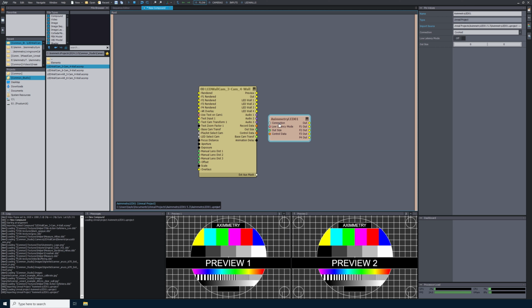Once this project loads, you'll see that there are pins on the left-hand side that match the pins of our LED wall 3cam 4 wall. We'll click and drag from outsize to outsize and from control data to control data. On the right-hand side of our custom Unreal Engine project, we have pins that match the pins on the left-hand side of our LED wall cam. We'll click and drag from out to rendered, F1 to F1, F2 to F2, F3 to F3, and F4 to F4.